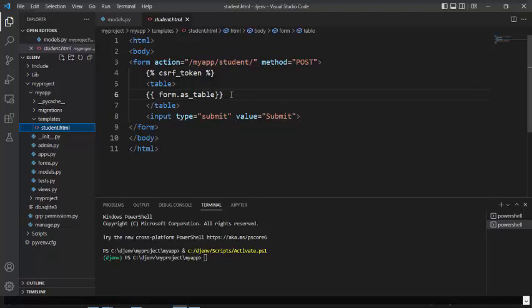So inside the double curly brackets, I am mentioning form dot as table. So the form is the object of the form that we have just defined that will be supplied by the renderer to the HTML web template here, and it will be displayed in the form of a table. So that means when this template will be displayed to the client browser, it will contain a tabular representation of the fields that are defined in our model called student.